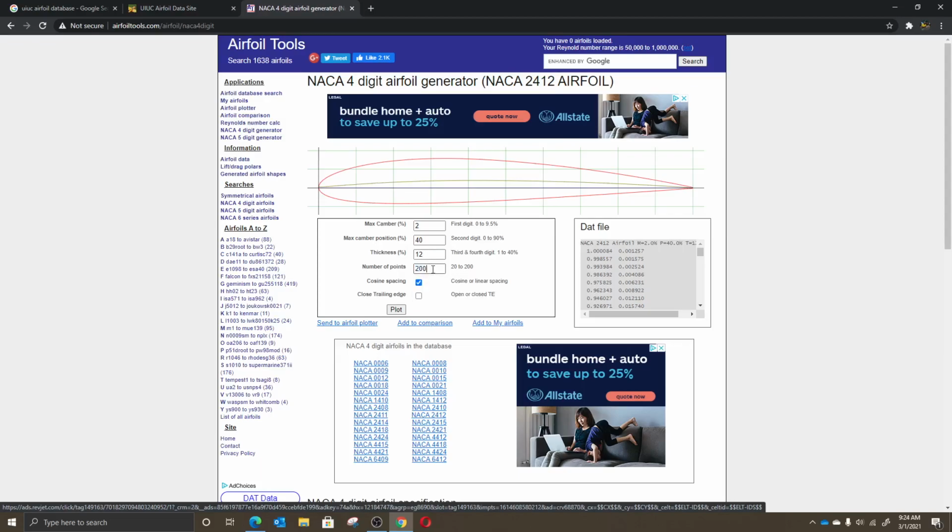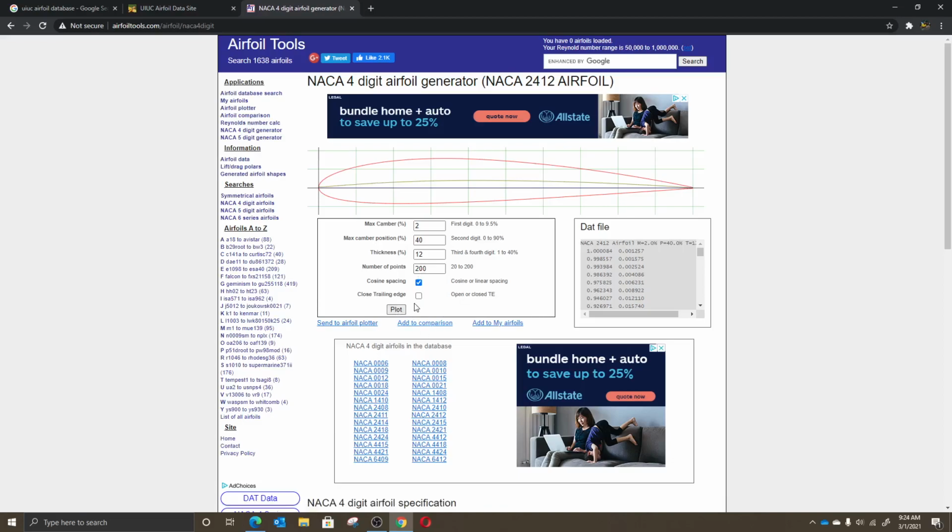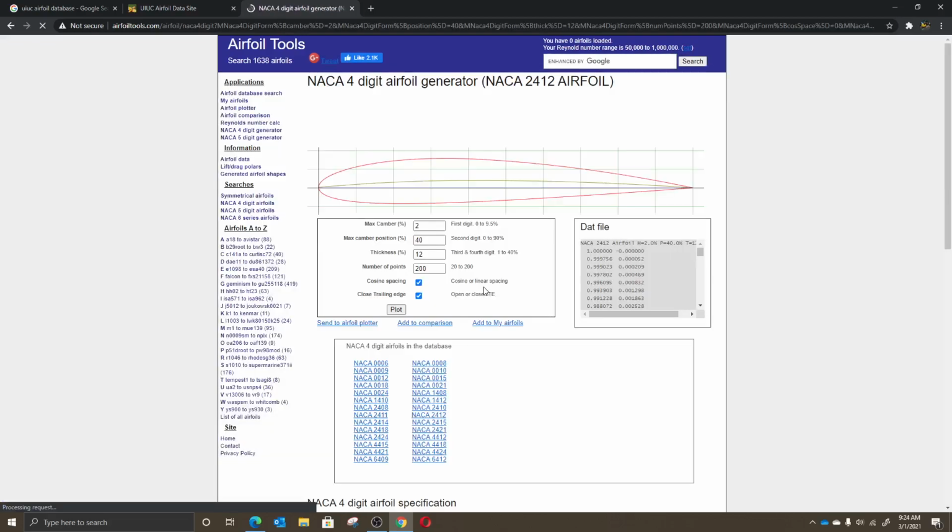Let me increase the data points to 200 and then plot this again. You don't need to change any of this except for this one. You want to have a closed trailing edge. Essentially you want to start from here and then you want it to come back to here, right, to the same point. So let's plot this.